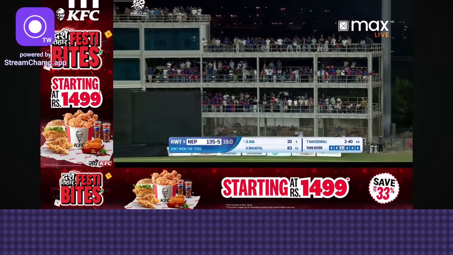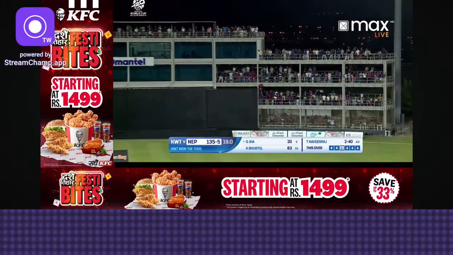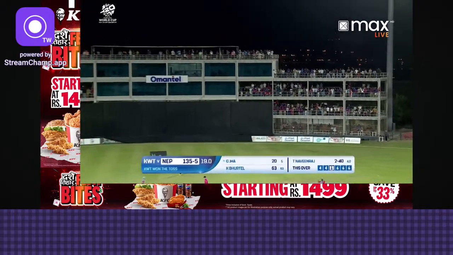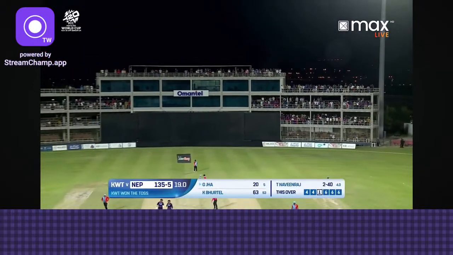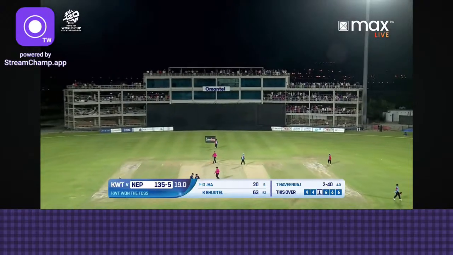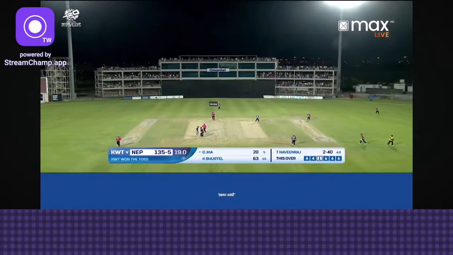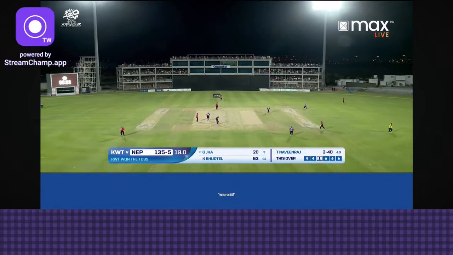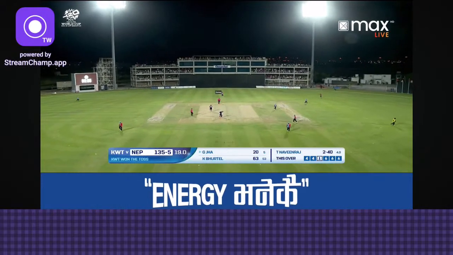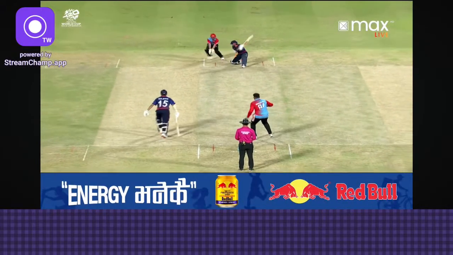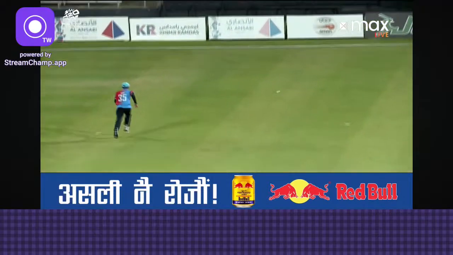Well, brilliant batting, outstanding batting in fact. Altogether 27 have come from it, and it's just what Nepal needed. They've been behind the 8 ball for this entire innings, but Gulshan Jah with 20 off just 5, allied with a couple of boundaries from Kushal Bertel, is maybe changing the game in Nepal's favour.